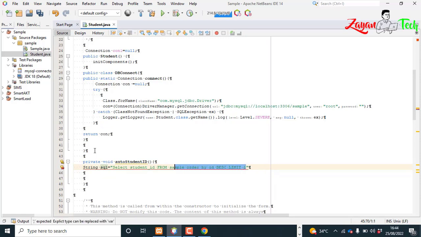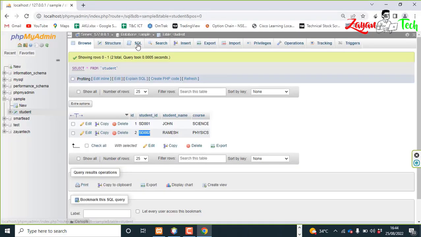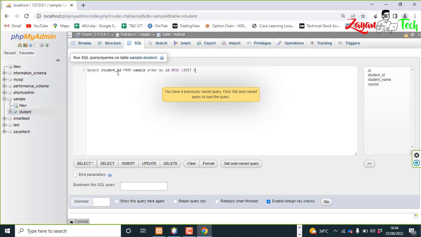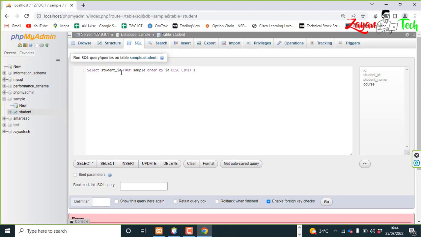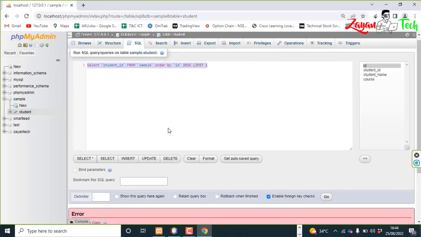So let's see this. Select the query and go to our table. SQL, let's try here first. It's an error. So, create student ID. Need this sample. This one is add. Let's copy this and try again.